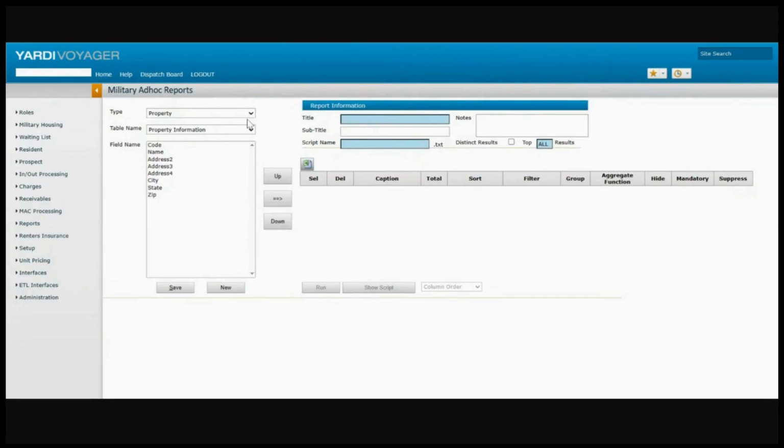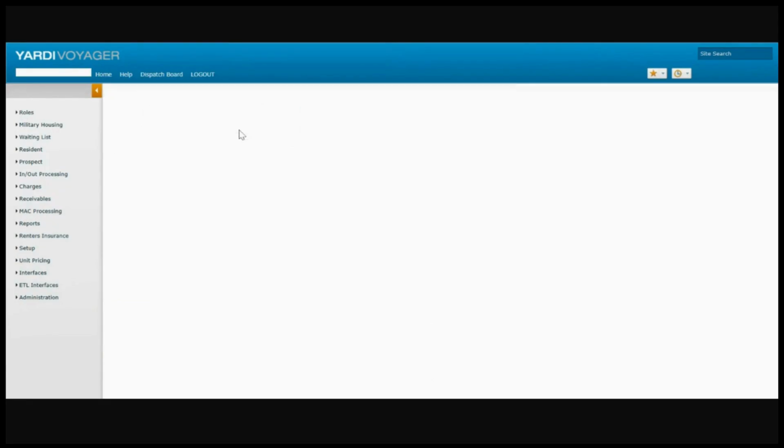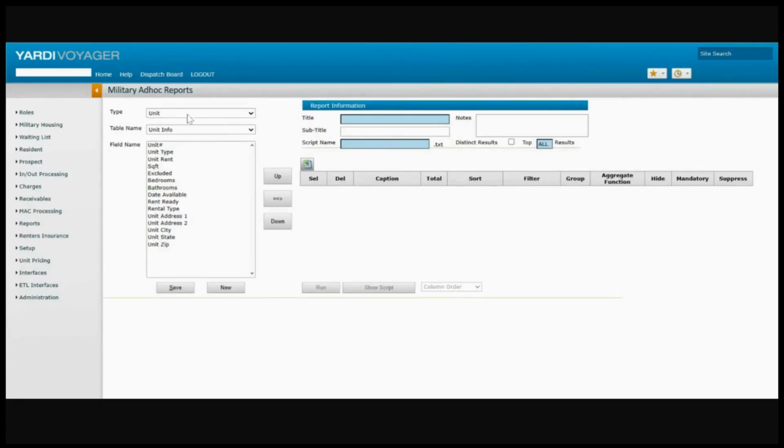So you can choose from this section, you can choose here. Every time you change this, new sections will come up, and you can run with multiple sections. So you can do some from property, some from units, some from tenant, anything you want, you add them over to this section, and that report will generate for you.